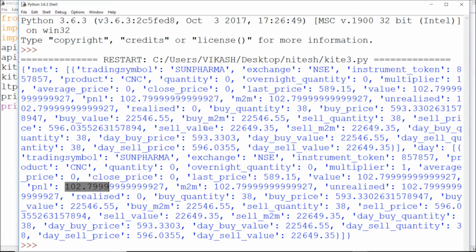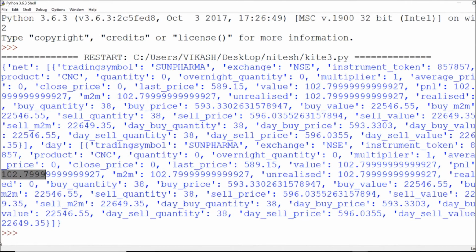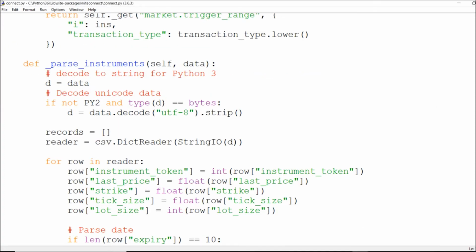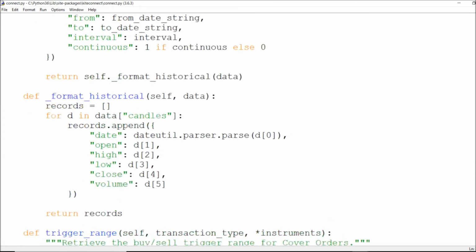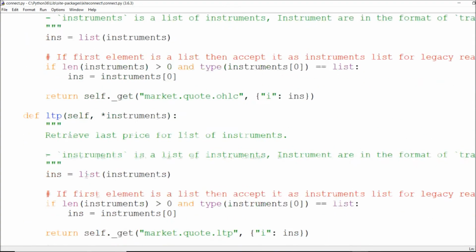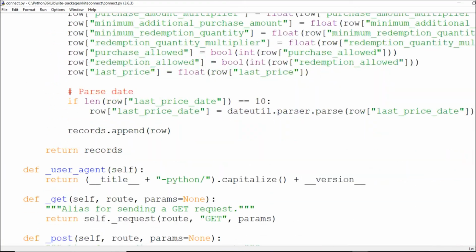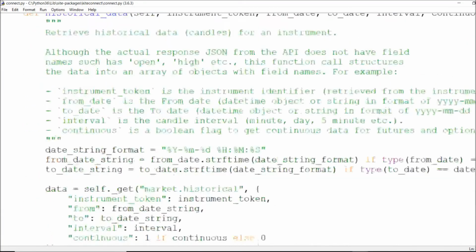As you can see in this net, everything is shown to me. Net and day will be there. Suppose you want to fetch this PNL. Right now I'm going to show you how to fetch this PNL. First I will check with the module, if I'm talking about positions, what things I can set, so according to that I will get this stuff.